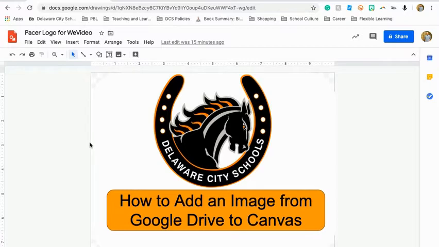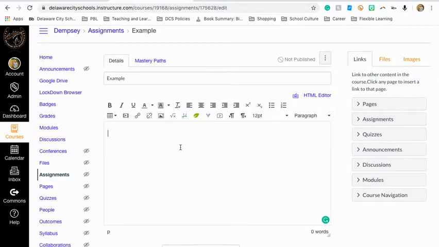So what we see here is the image I want to put into my Canvas course somewhere. And for this example, I have chosen an assignment. And so I'm going to use this interface here. This interface allows me to put it right in my Canvas course as an announcement, as a discussion, as a page, and obviously an assignment, as well as quizzes.